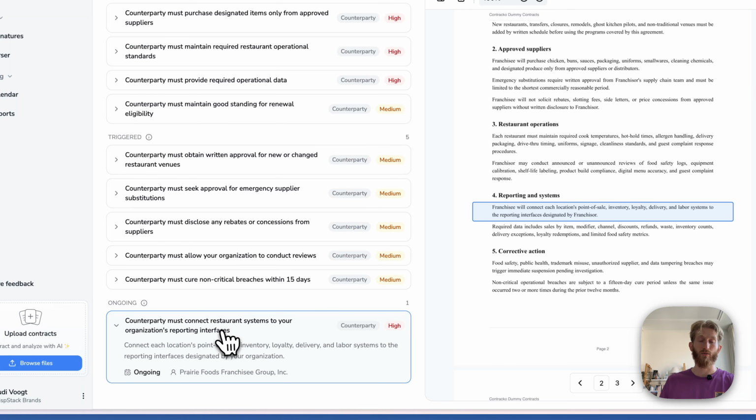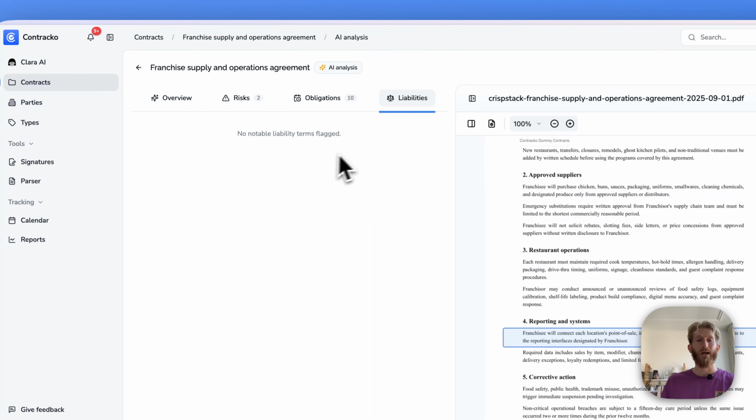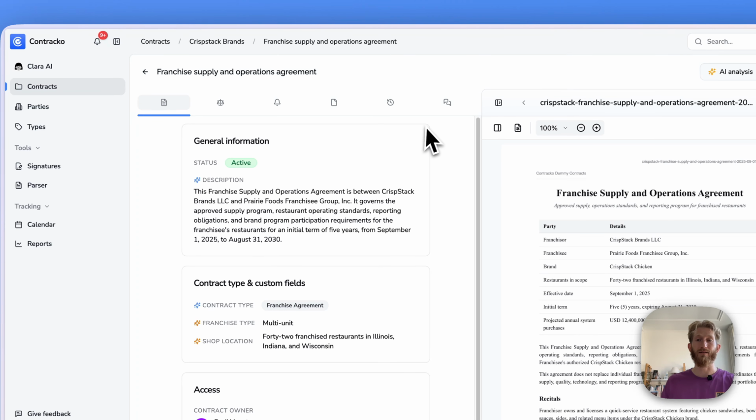So in each case, where possible, if our system's been able to find a source clause, you can click it and it will highlight it in the document. It will also flag who it applies to. So like this applies to the counterparty. They must connect their restaurant systems to our reporting interfaces. And no obvious liabilities flagged. Okay, so that's the AI analysis.